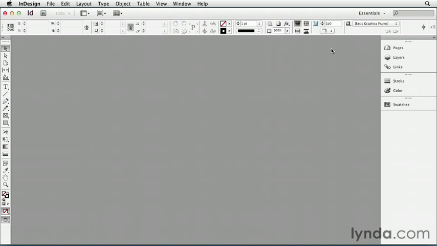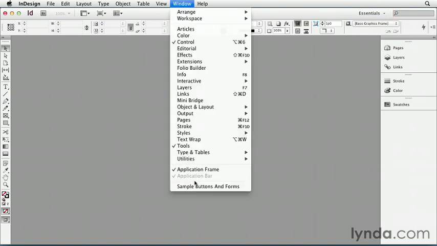That's why Adobe created workspaces. With workspaces, you can create and save custom arrangements of panels suited to whatever your workflow happens to be. So let's see how we can set up a workspace for use with interactive documents. You can see the workspace menu in the application bar at the top of your screen. And if you don't see it, go to the window menu and choose application bar.